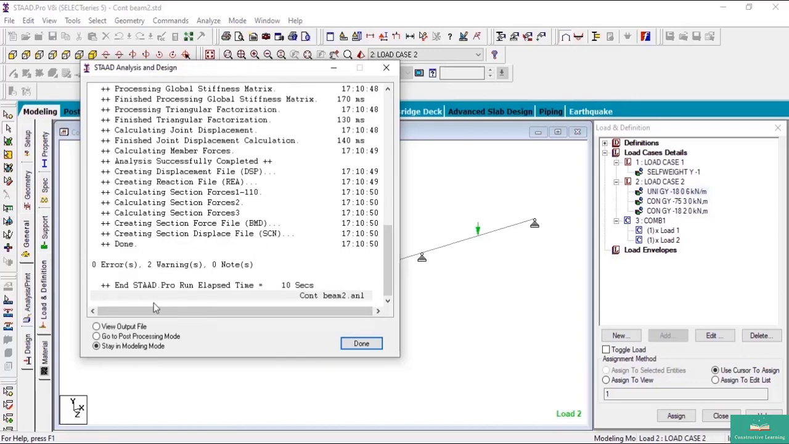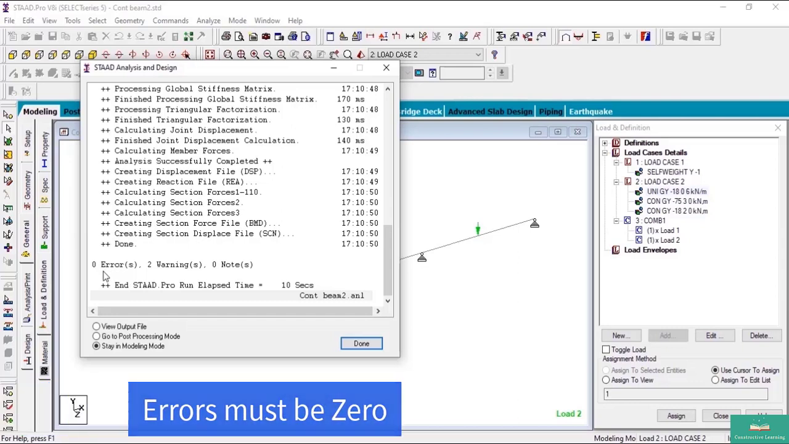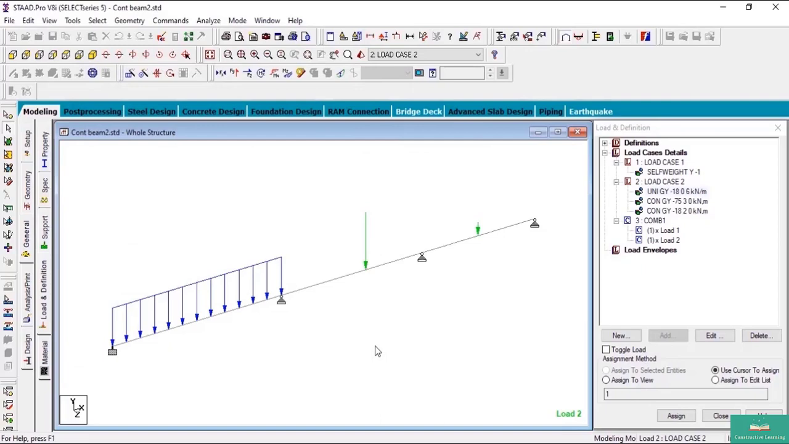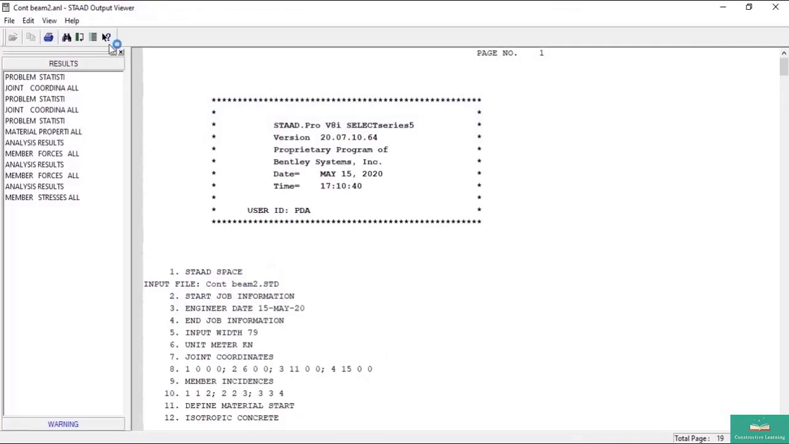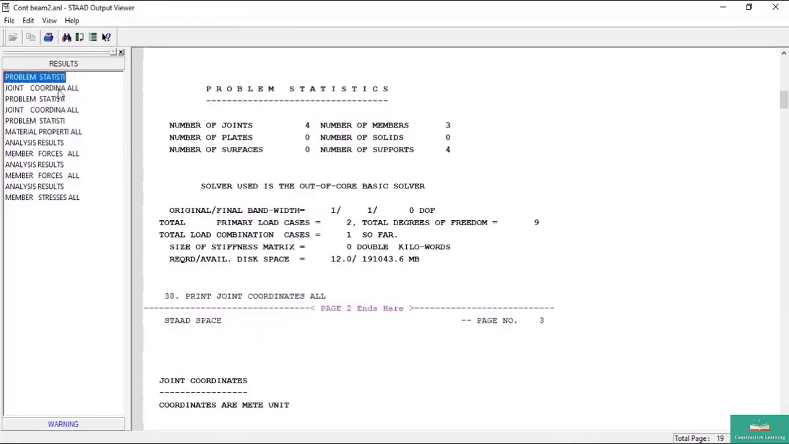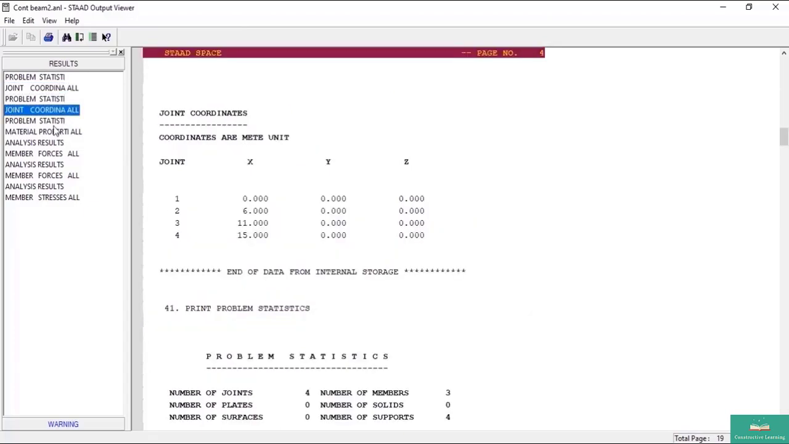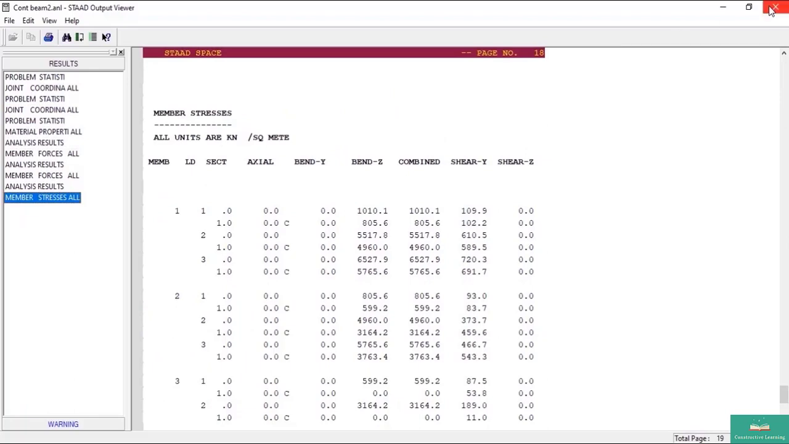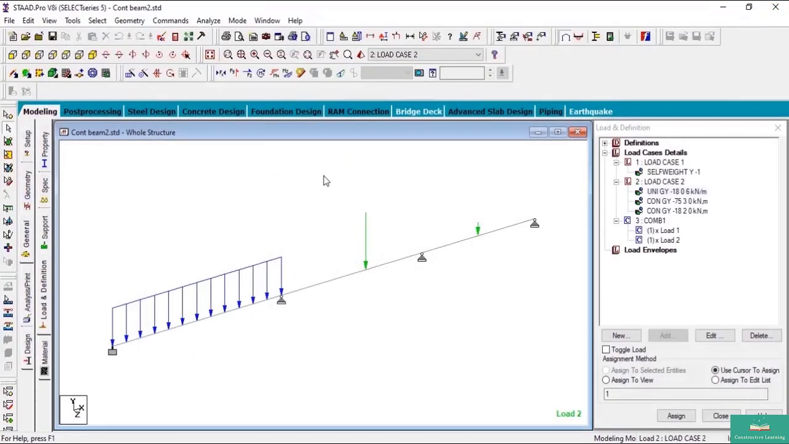So now the analysis is complete. See that you should not get the errors. You may get the warnings, but error should be 0. Now click on view output file. Done. So these are the output file results. You can see. Click on various options here. Close it.